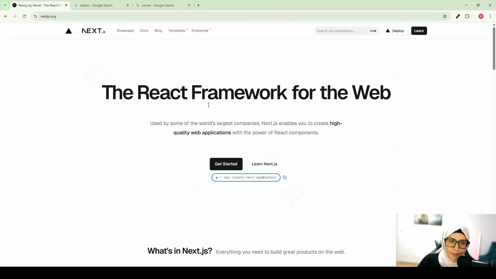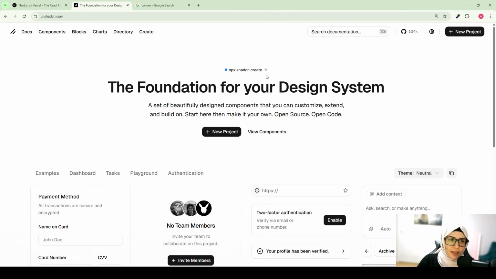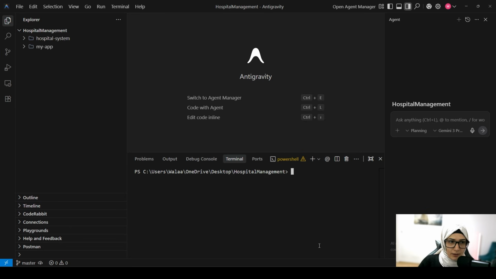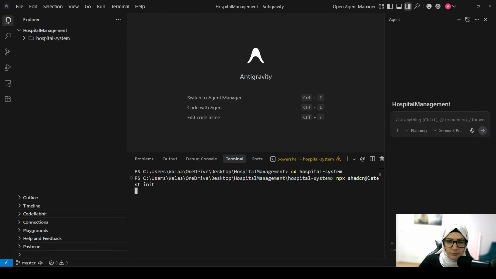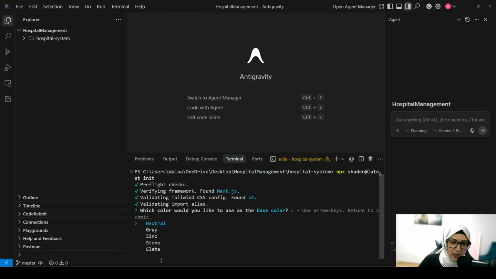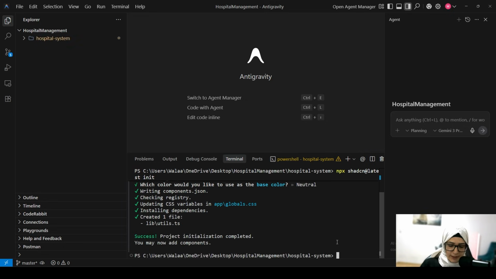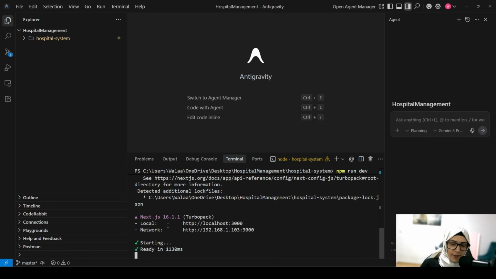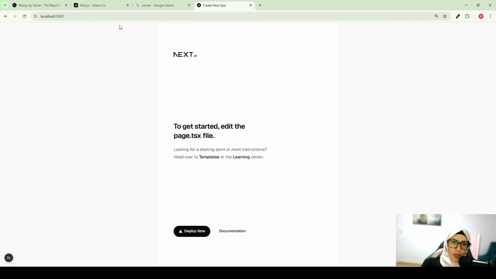And the next step, I'm going to use Shadcn for the design system. You can choose Docs here, then use Next.js and install it. But before that, I have to make sure to say cd hospital system, then Shadcn. You can choose whatever you want. I will choose neutral here, which is the base color. And if I say npm run dev, I can now see localhost 3000. And here is Next.js 16.